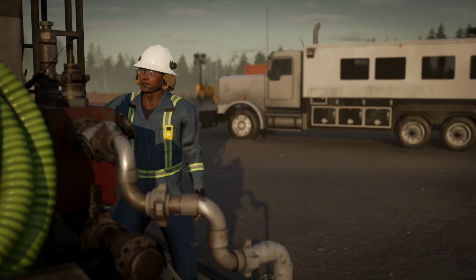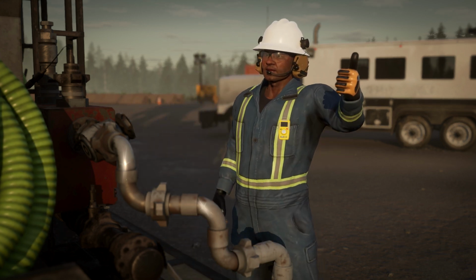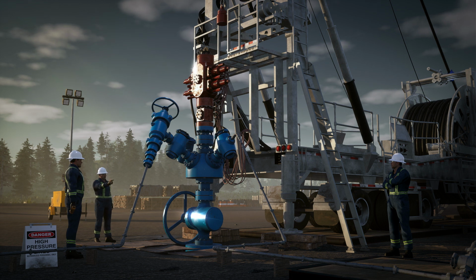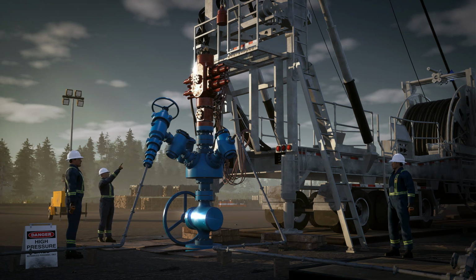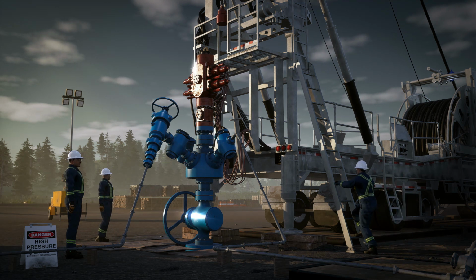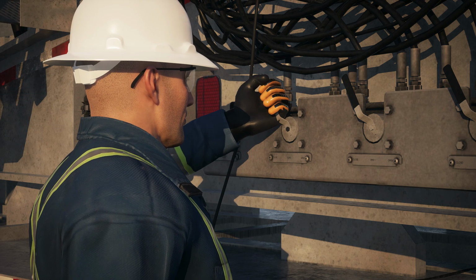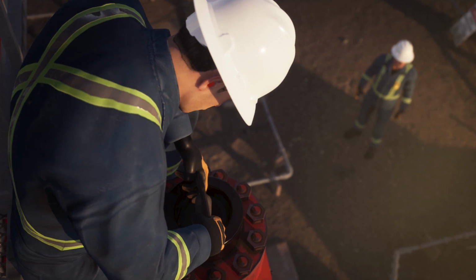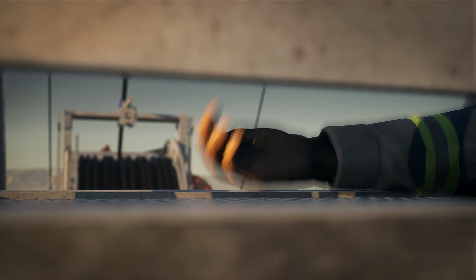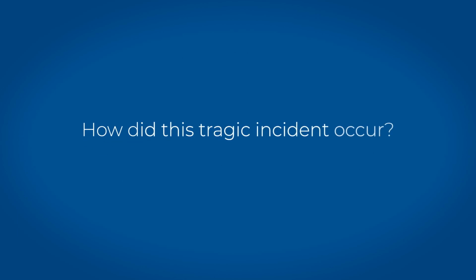Then the pumper operator gave a thumbs up to the rig manager to indicate that it was okay to proceed. The rig manager then directed the coil tubing operator to position himself on the platform, located adjacent to the BOP. The rig manager then used the BOP controls to release the test bar. The test bar shot up, striking the coil tubing operator in the head and neck, fatally injuring him. How did this tragic incident occur?